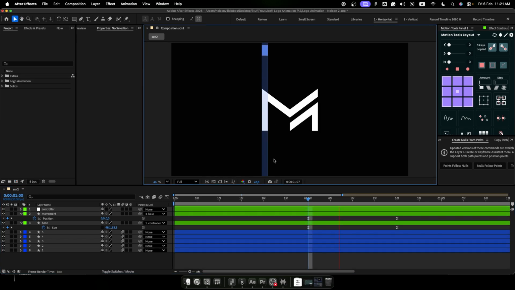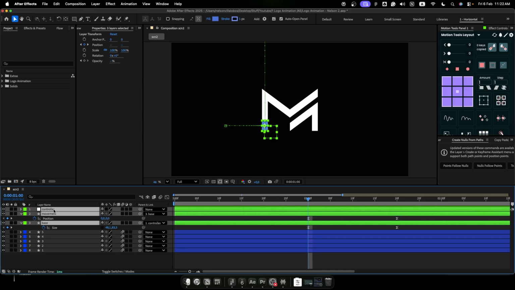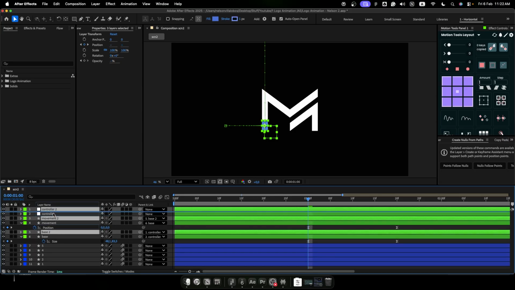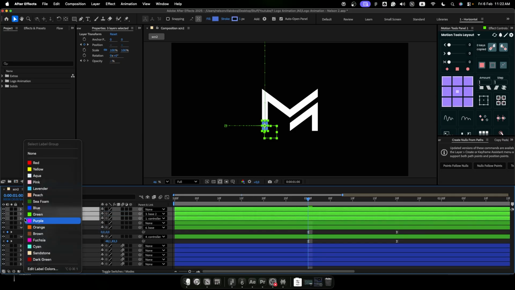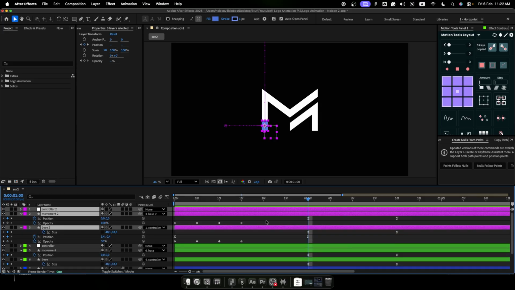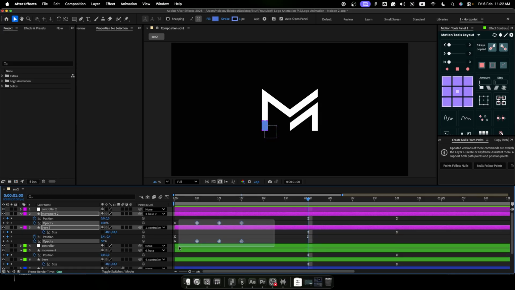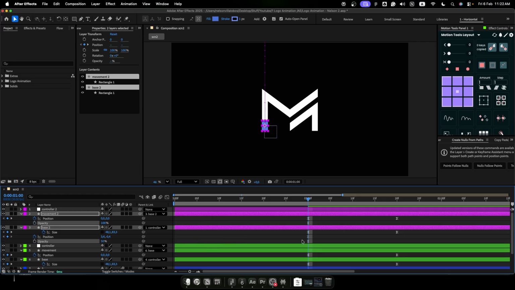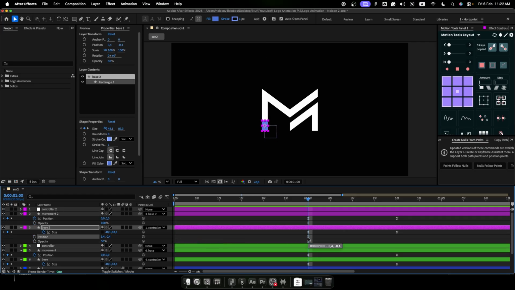So now that we have our base animation, we just need to duplicate this for every single part of our logo. So let's do that. Select all layers and press Ctrl D to duplicate this. Drag it to the top and change the color. Press U to reveal the keyframes. Select these and delete this since we don't need them anymore.